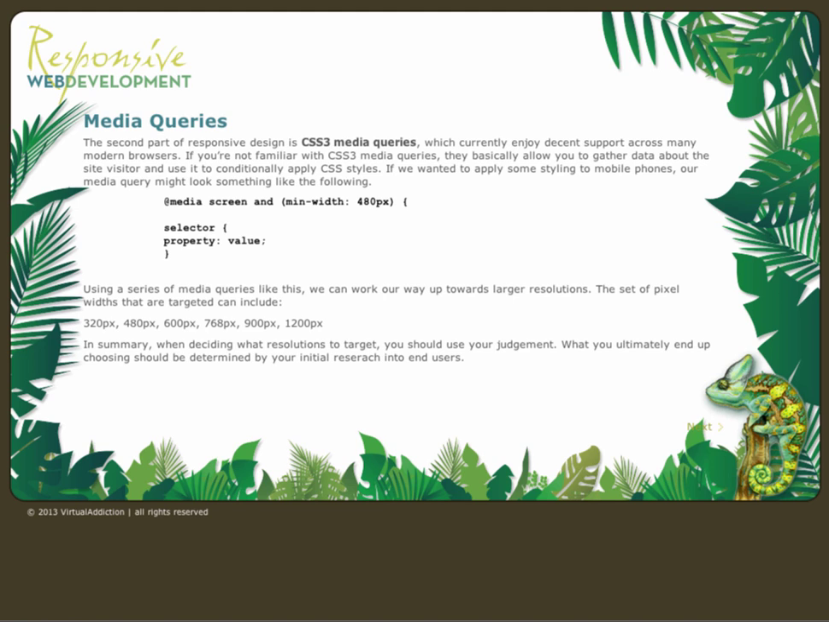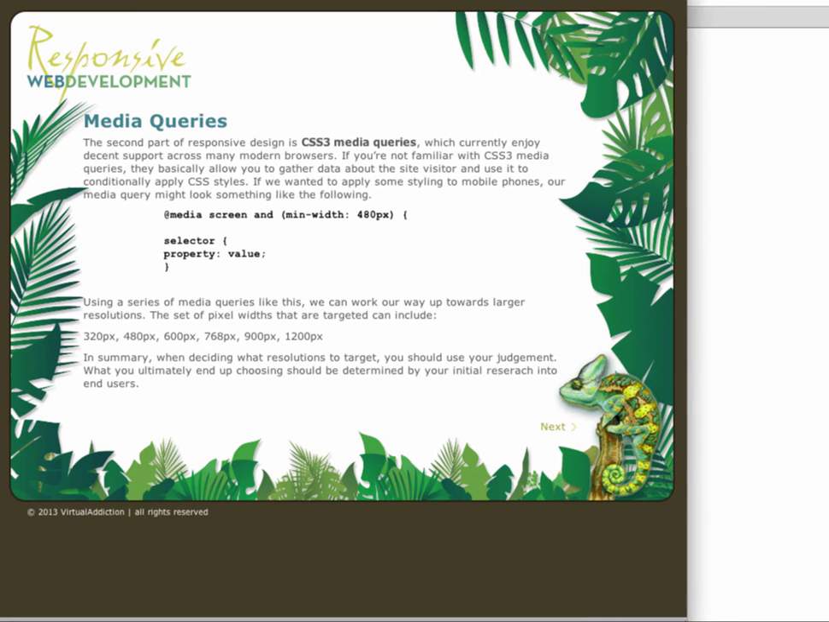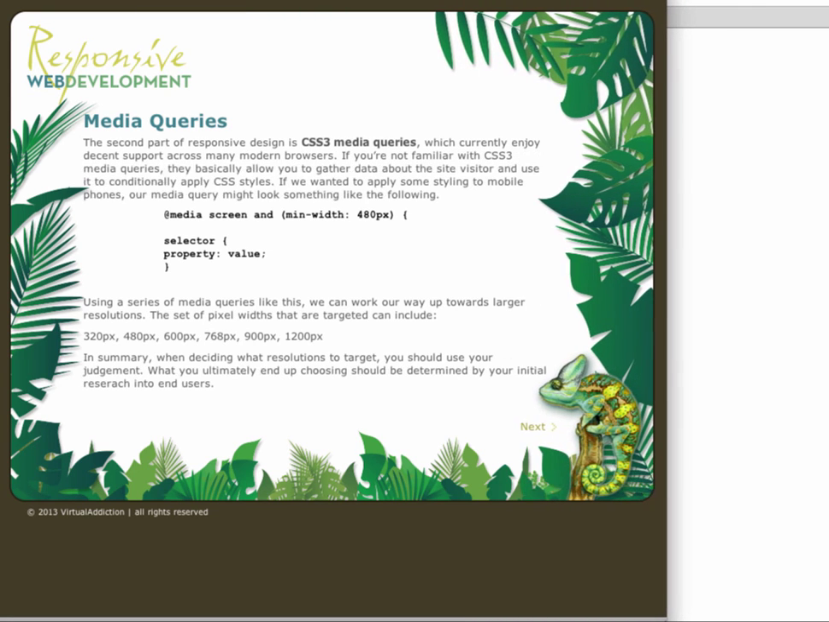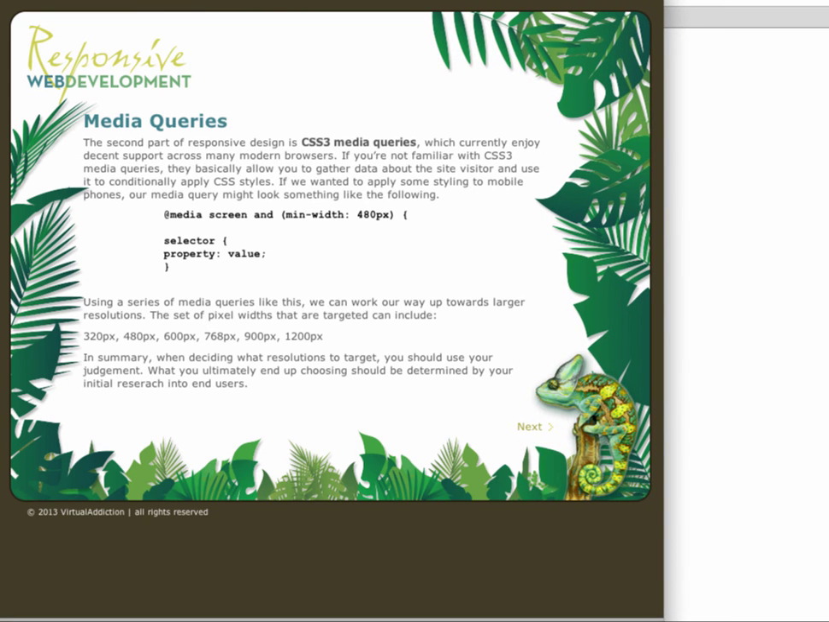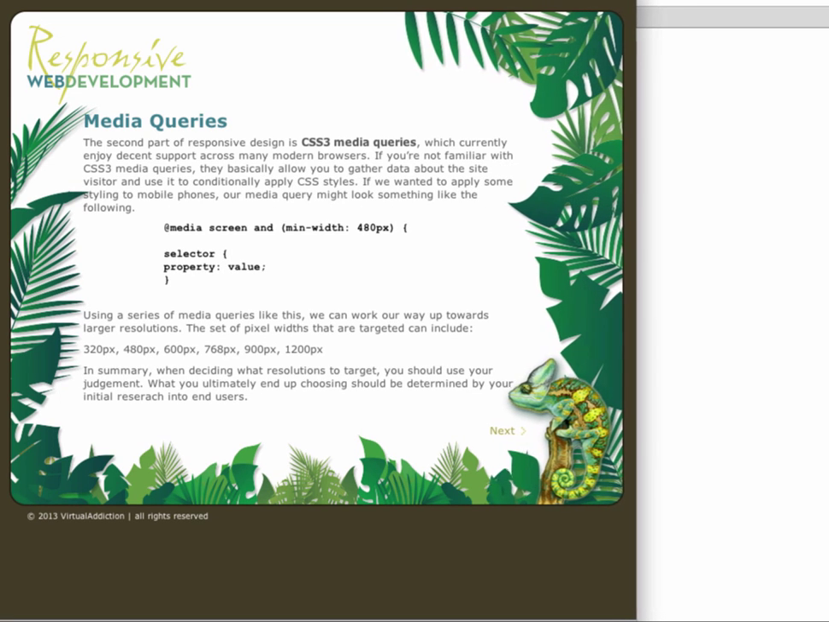What you ultimately end up choosing should be determined by your initial research into who those end users actually are. If you want to see a responsive web design in action, just watch me. This is a simple example, but watch me as I resize this page. This is just on a desktop browser, and it's going to work pretty much the same way on a mobile device, but you'll always want to check on a mobile device when you're doing this for real.